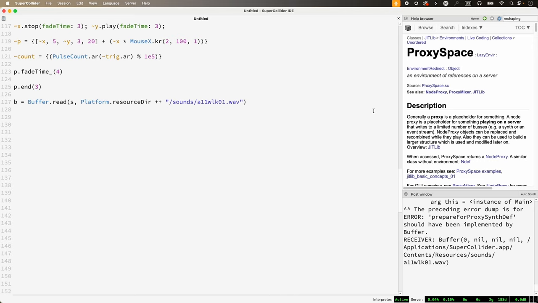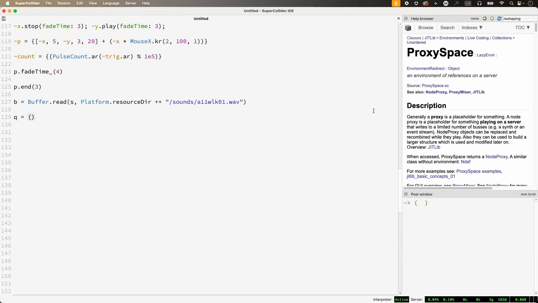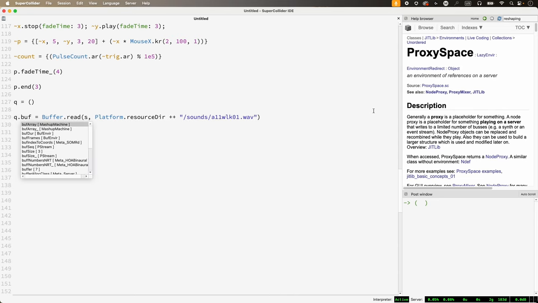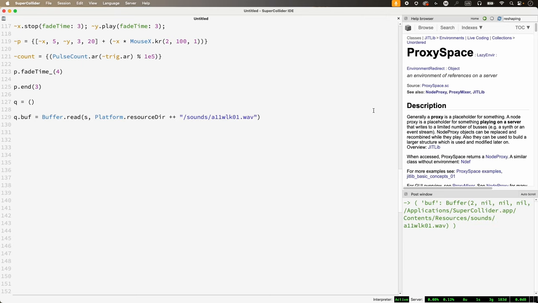A better solution is to create an empty event and assign it to an interpreter variable like this. And then you can store whatever resources you need inside that event. And I think events are especially well suited for this purpose because they allow a method style syntax for storage and access. So q.buff will be the container for our buffer.